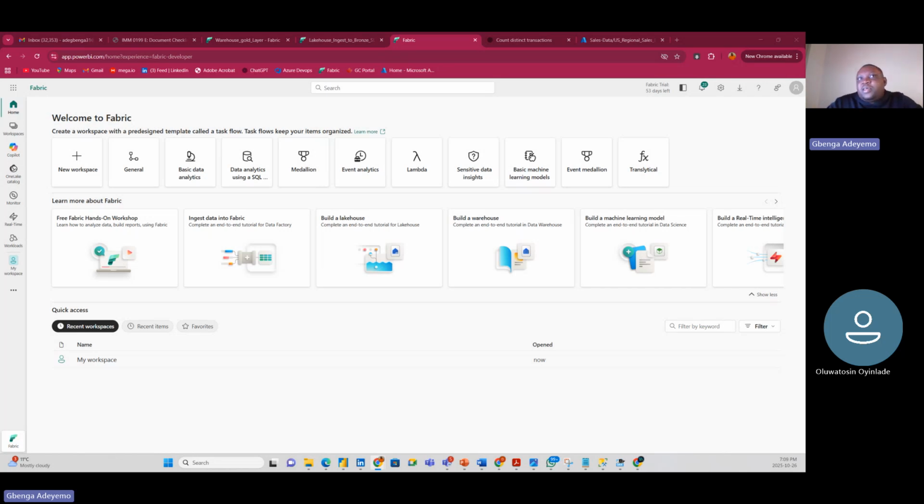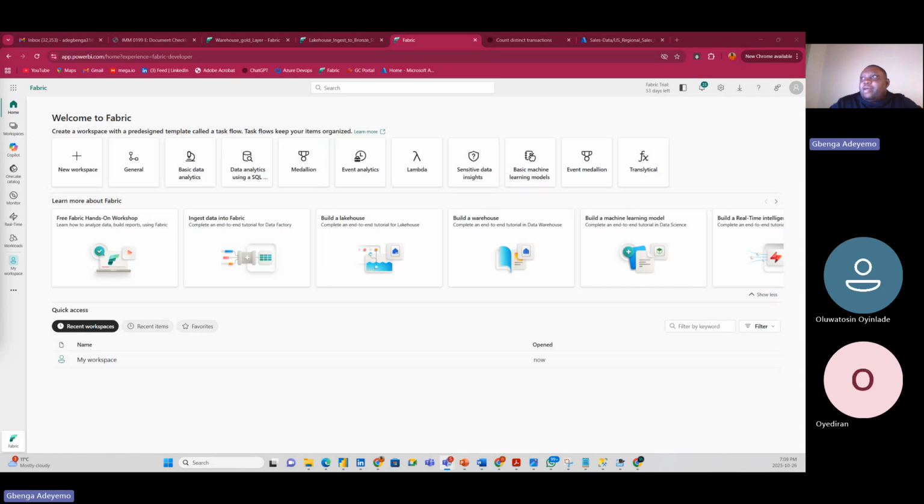Let me quickly explain what is medallion architecture. The medallion architecture is a way in which we organize our data. It's organizing data in layers so that it becomes cleaner, more consistent, more reliable, and more useful as it moves through these different layers, the different stages. We can rely on that data more. That is the essence of the medallion architecture.